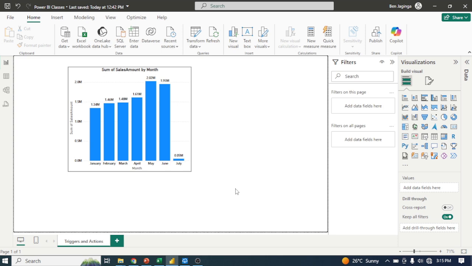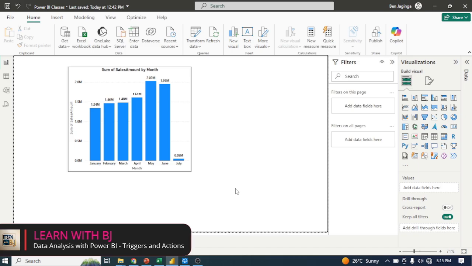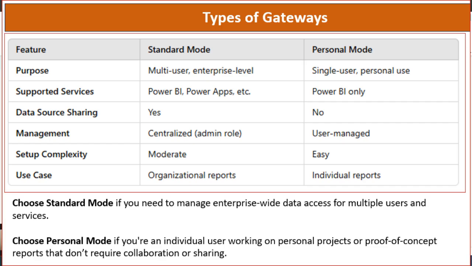So before you use the on premises data gateway, you should ask yourself which one you need to use, or why you should use the standard mode or personal mode. So we are saying that standard mode, you'll need to use it to manage enterprise-wide data access for multiple users and services. So when you want to manage enterprise data access, you'll use the standard mode. But when you are using the personal mode, it means that you are an individual user working on personal projects or proof of concept reports that don't require collaboration or sharing.